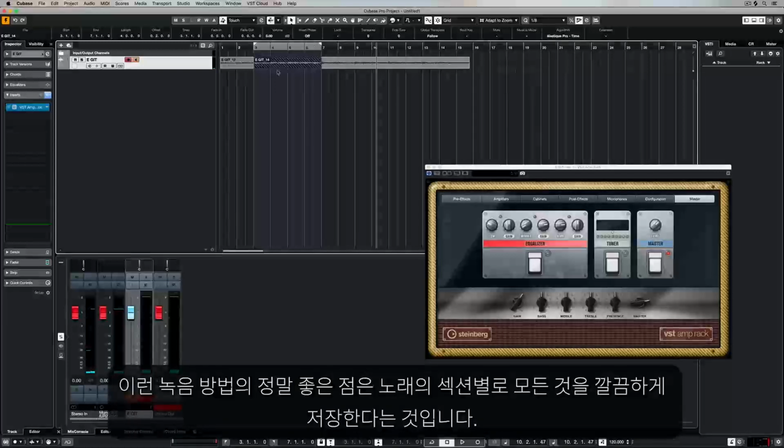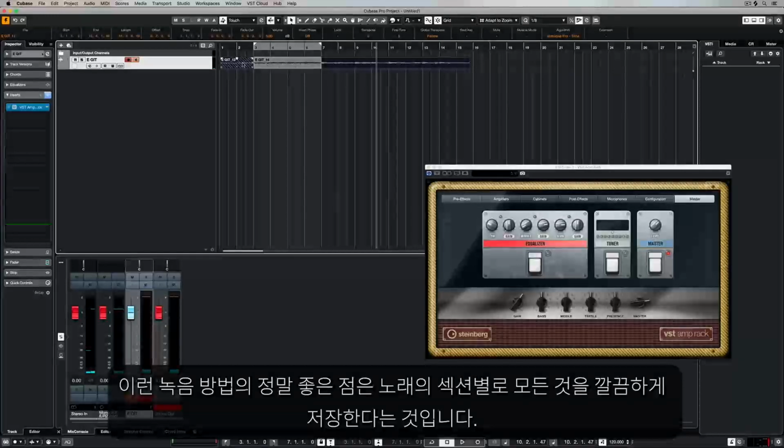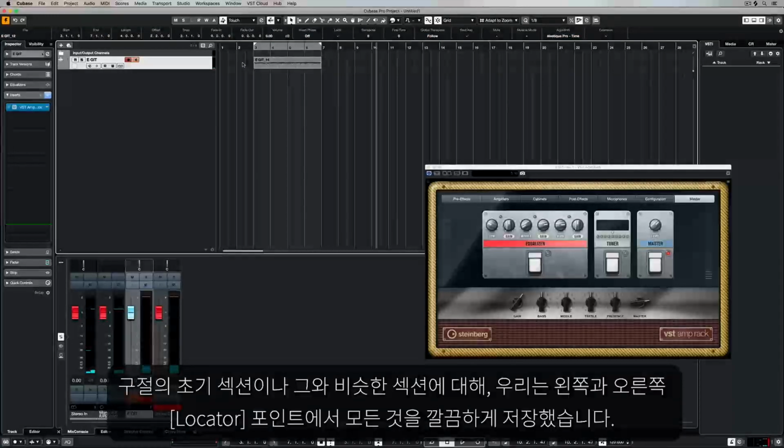The really nice thing about recording like this is that we get everything cleanly stored in sections of our song. So this might just be an early section of a verse or something like that, and we've got everything neatly stored from the left and right locator point.